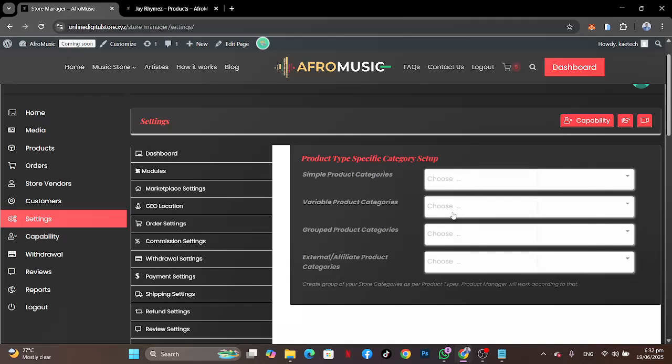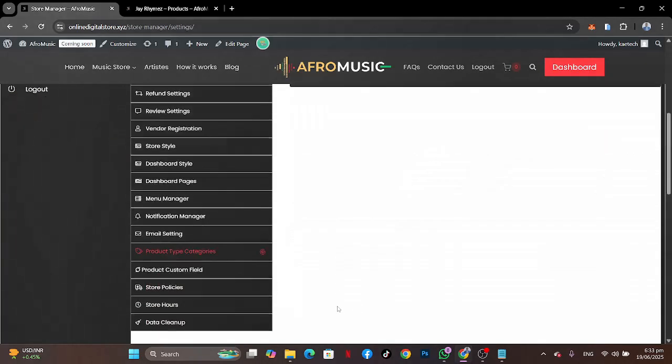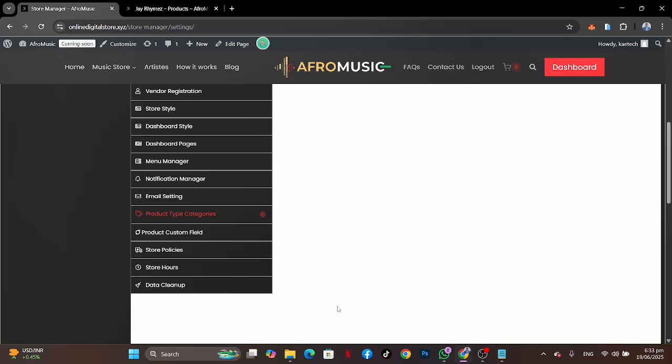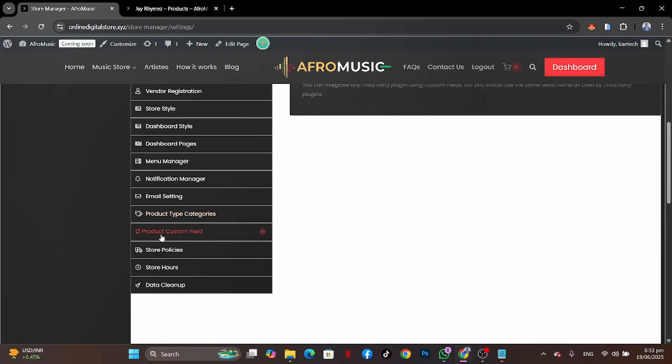You can decide to specify the categories for all the products over here. So maybe an album should be a variable product, and maybe a simple product should be a single song or something like that. You can put it over here. And then for group product, you can choose a category over here. So depending on what you want, you can create categories and then set it over here. Okay, I'm not going to do that because for me, I feel it's of no use. So I'm just going to go to product custom field.